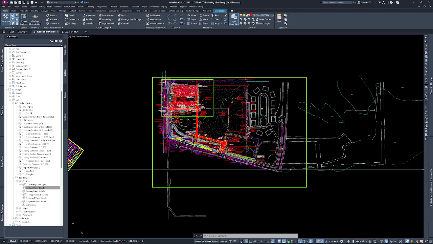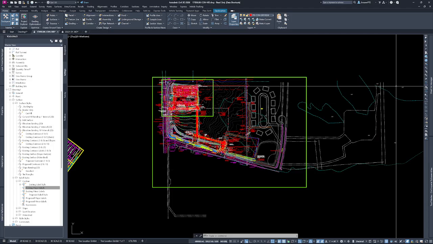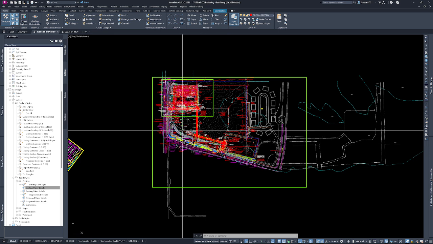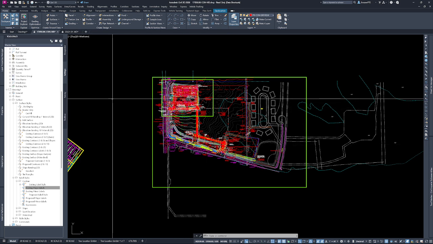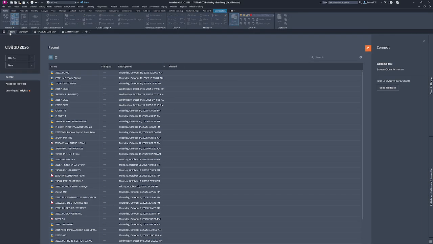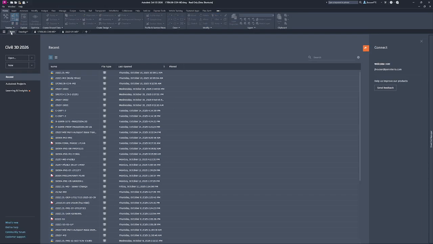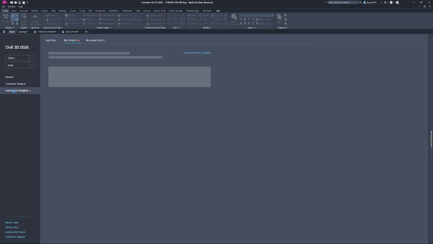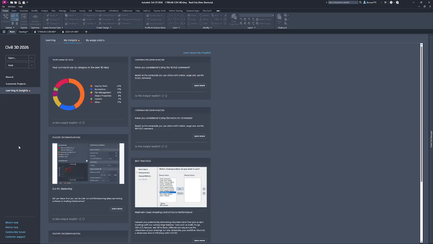Okay, now we're getting down to a couple of other little things that you might not have noticed. This is a really strange one, but it goes into the training part of things. If you go to your Start tab in 2026, you get these things off to the left. The last one is Learning and Insights. I don't know how many people have clicked on this. It's interesting. It actually analyzes how you use CAD.